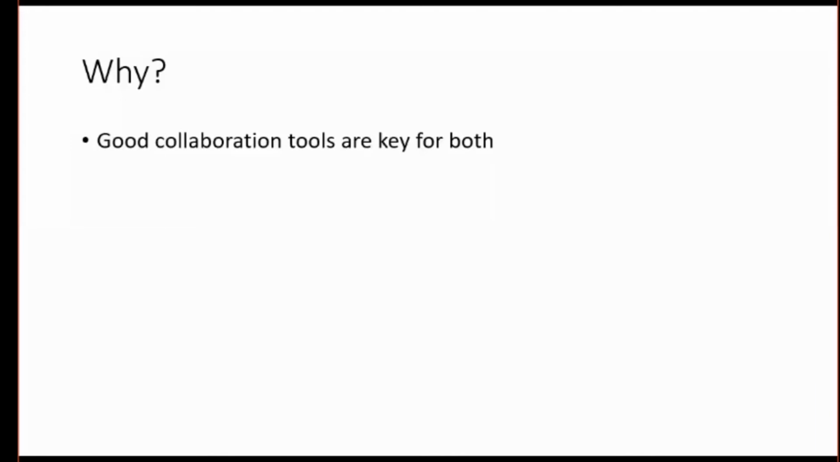And good collaboration tools are just critical for remote learning and remote working, because if the collaboration tools are giving people a negative experience or are just not very helpful, it's going to make people a lot less productive, and it's just going to give everybody a negative experience trying to use them. So we really want to make sure that the collaboration tools are working well and are providing the best possible experience for the users.